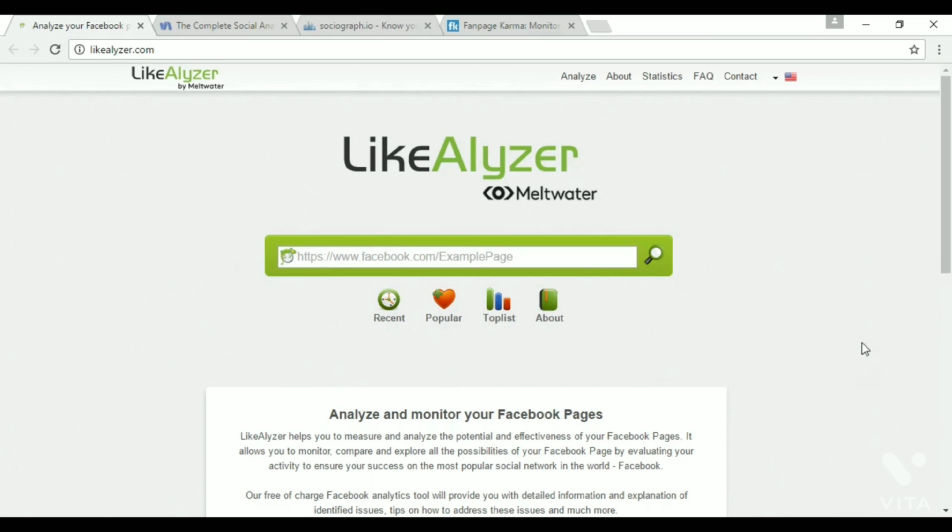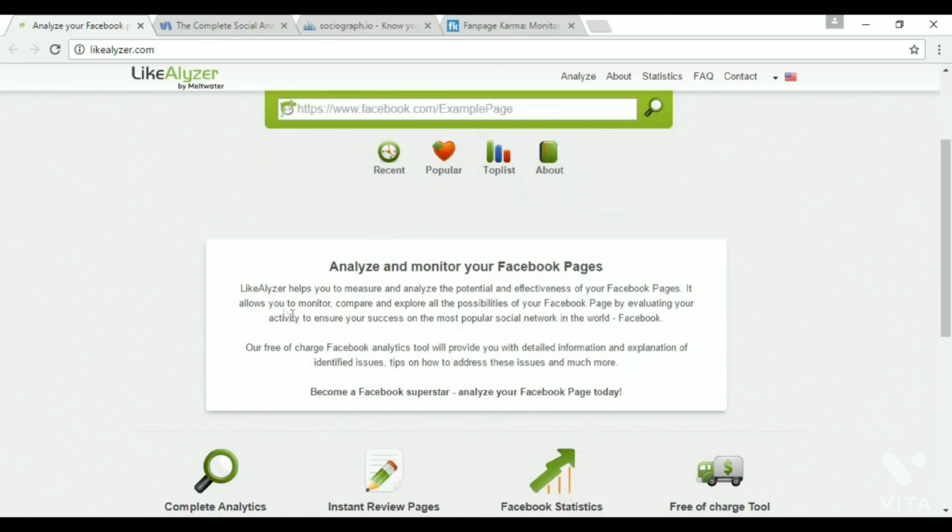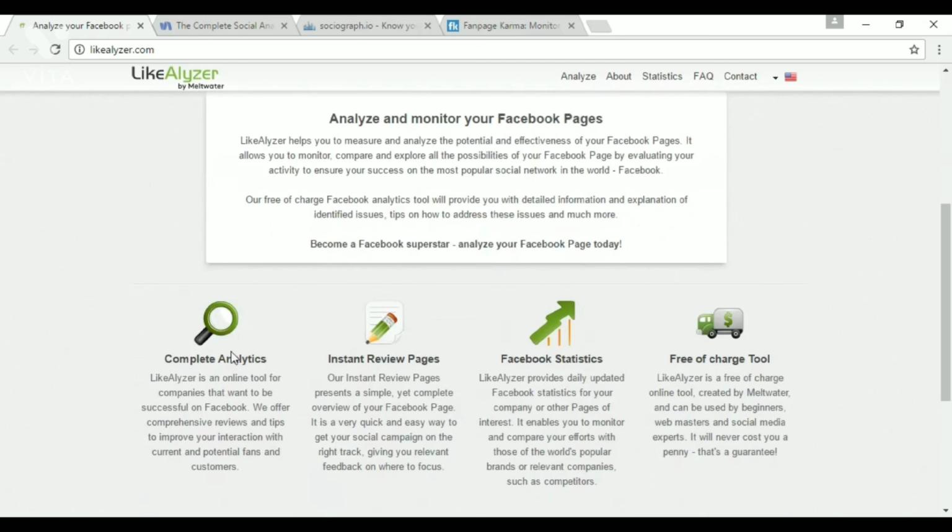The first one is Likealyzer, which you can find here at likealyzer.com. And this is for analyzing and monitoring the effectiveness of Facebook pages, which of course does tie into your advertising. As it says, it helps you measure and analyze the potential effectiveness of your Facebook pages. So if you're using your Facebook ad to generate likes, then obviously you want to make sure that your Facebook page is up to scratch. And as you can see here, they do complete analytics, instant review pages, statistics, and this is actually a free tool.